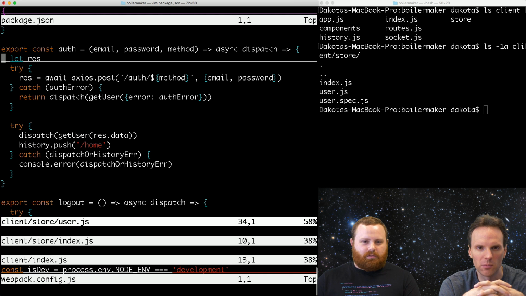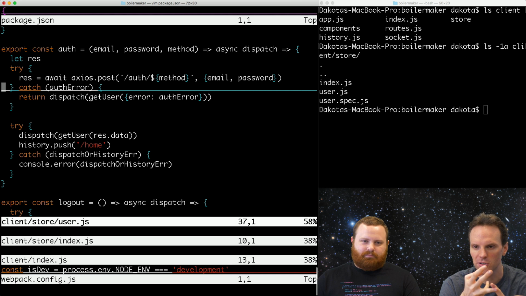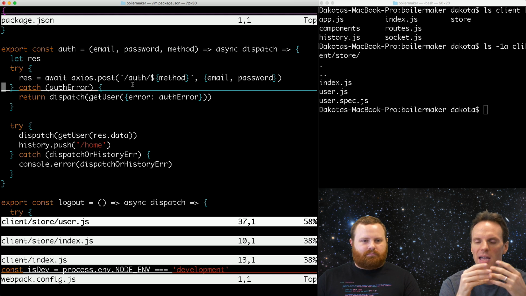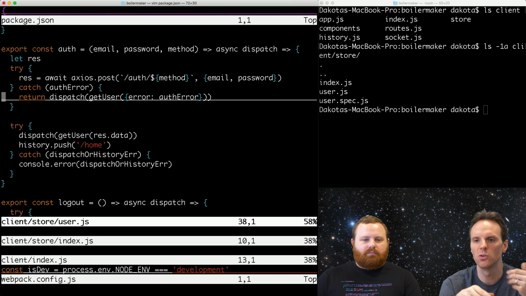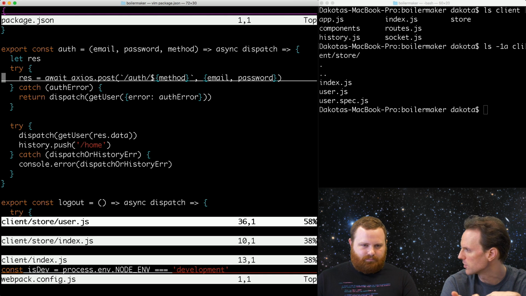Finally got this auth one. So we pass in three things, an email string, a password string, and a method string. The method being something like login or sign up. And then that returns a thunk. In our thunk, we attempt to log in or sign up by hitting the appropriate route with these credentials.